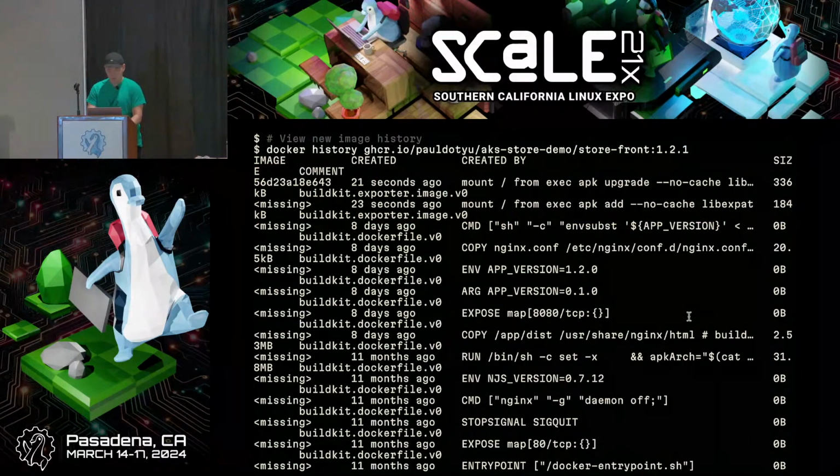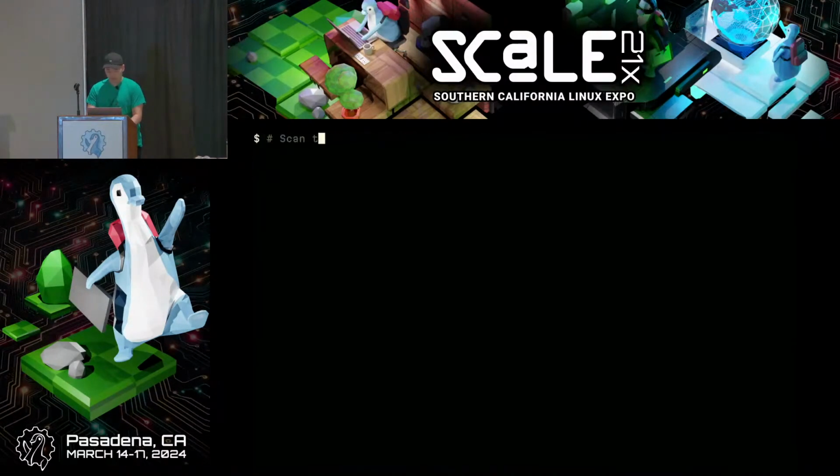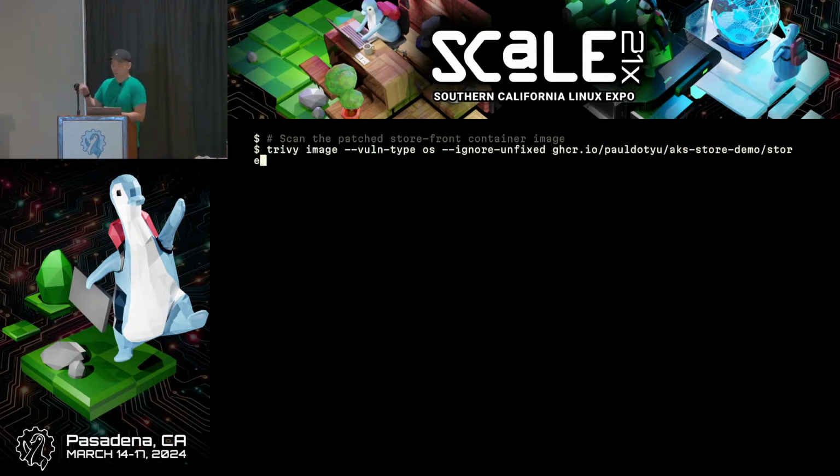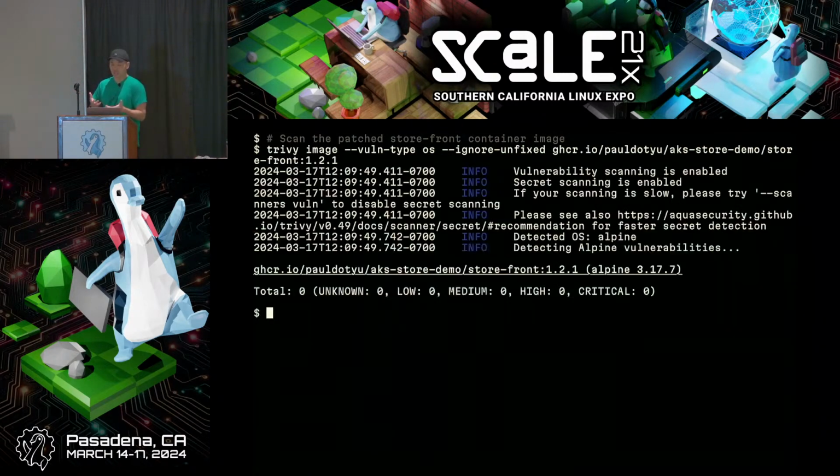Now that I have a patched image, I can scan it again using Trivy. When I scan my 1.2.1 image, it should show that we're all in the clear, right? So now there are no more vulnerabilities, no highs, no mediums, we're good to go.